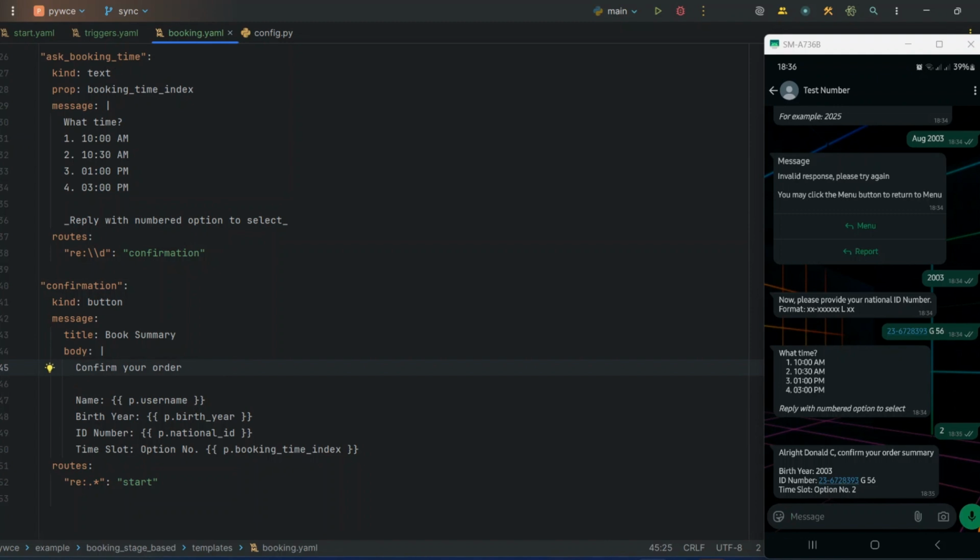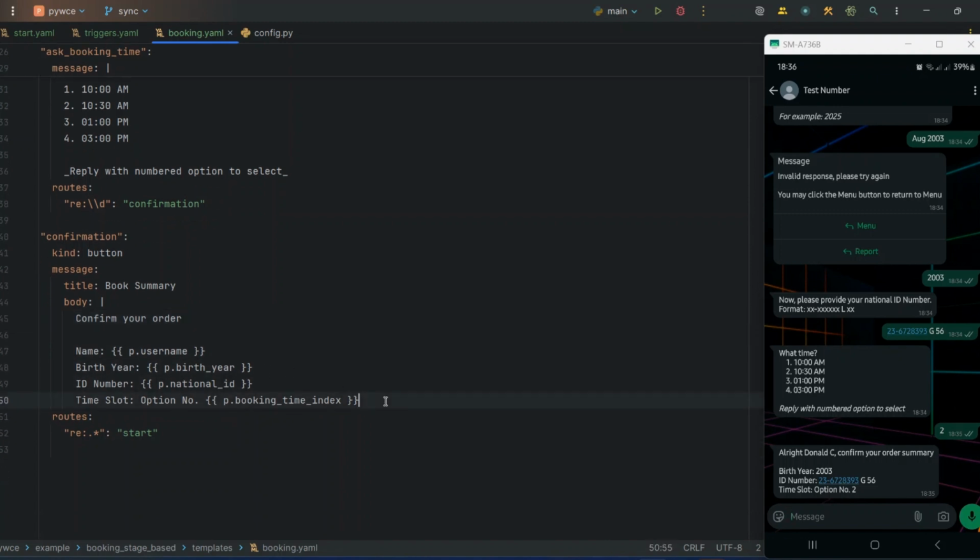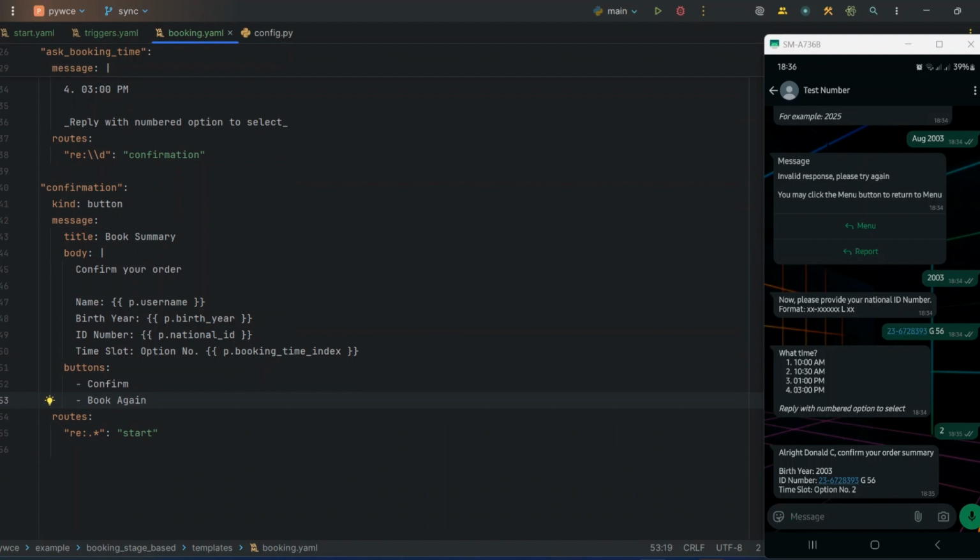So I'm just going to leave it like this. I think this is going to be okay. I think this is enough. And then for the button template, we will need the buttons. The maximum buttons of a button template is three, and at least one. So I'm just going to put two. One of them is going to be confirm. Another one, let's call it book again. Book again makes sense. For now, for this quick run, book again.